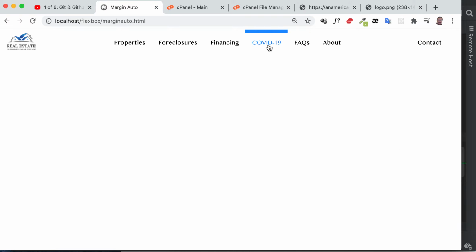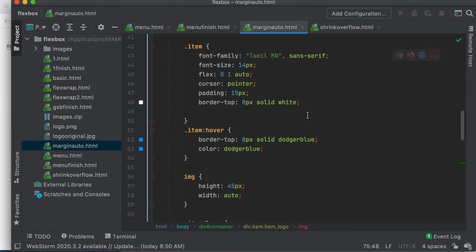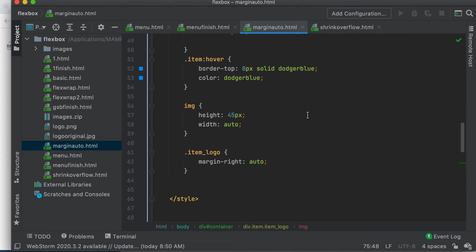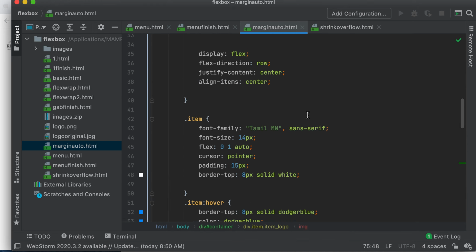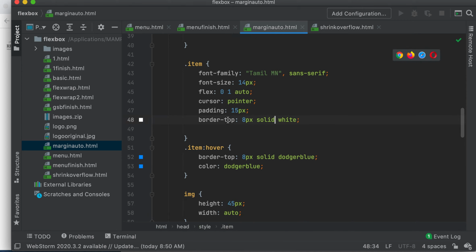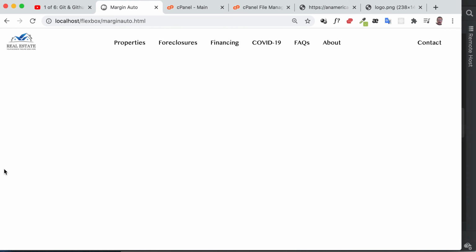So, by the way, how did I do this little thing with the menu? What I did was I gave the default state a border top of white. So it has the border top right now. And then I just changed the color. It's the same thing, border top, when the user hovers. Because otherwise, if there was no border here, it'll change the layout just slightly. And so the text will move, and we don't want that.